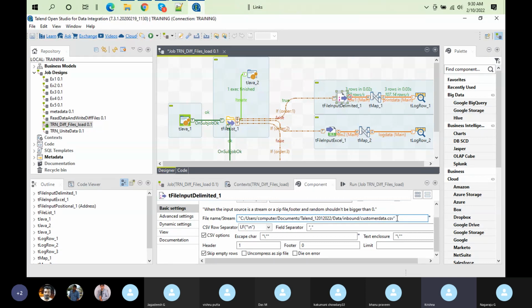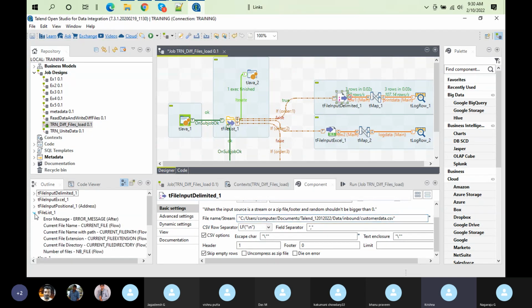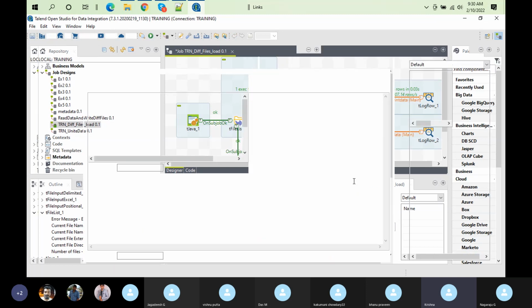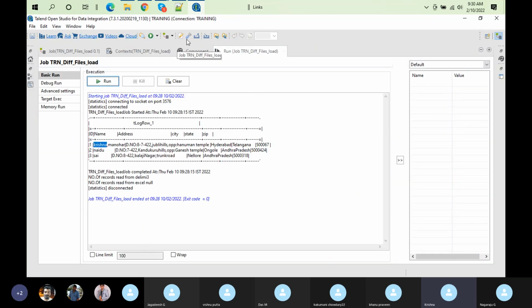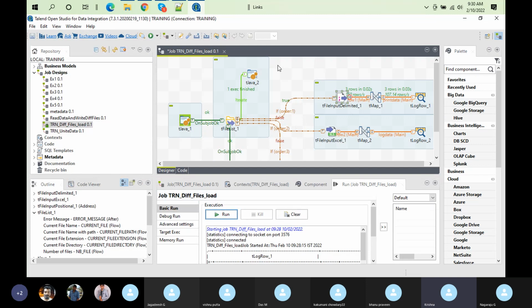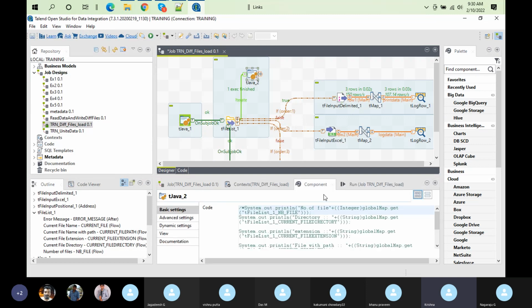So you want to make that a variable call, like the tFileList component. Let's see what the available things are. You can find the current file name with path, the same thing, C colon and so on. Here you see, it is printing the path of the file where it is located and all. I think we deactivated it. Here we tried printing all the details.